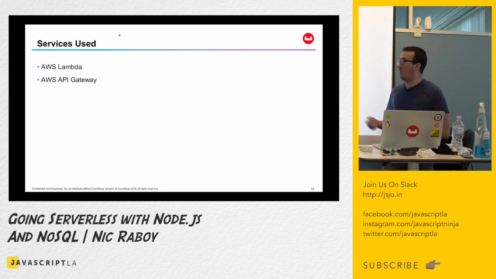Like I said, we're going to be focusing on AWS Lambda and AWS API Gateway. But then again, we're using Serverless Framework, so it doesn't really matter in the end.